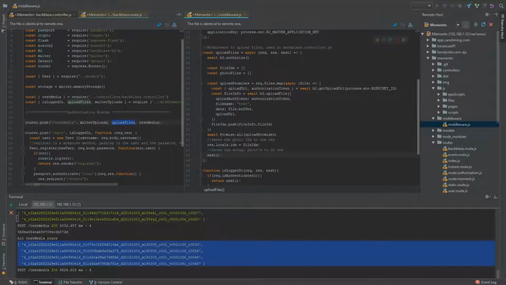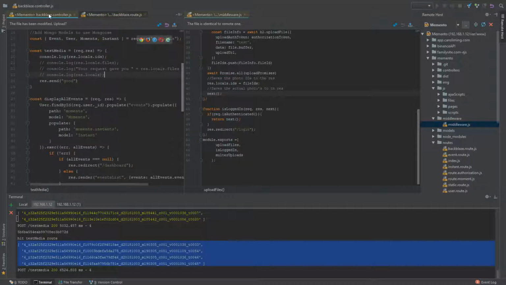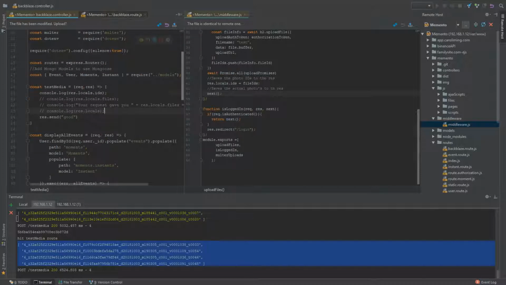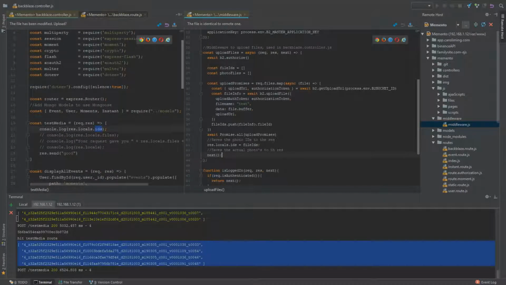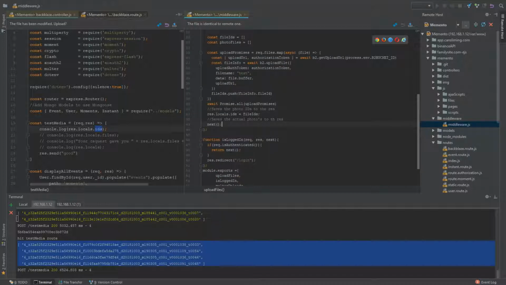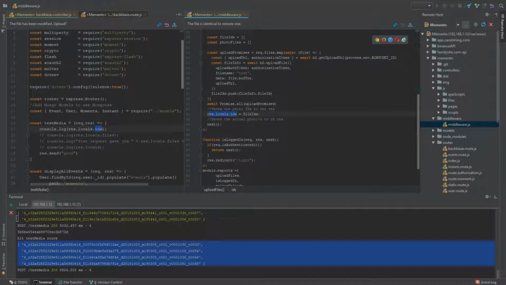Okay, so after that's uploaded, upload files here, and then it calls test media, and test media is over here in the controller. Right now all I have is it console logging res.locals.ids, which you can see we used right here. This is exactly what we're calling here. So what we're doing is saving what we're returning out of all this into that location so I can use it in my next route. That's exactly what I'm doing there.